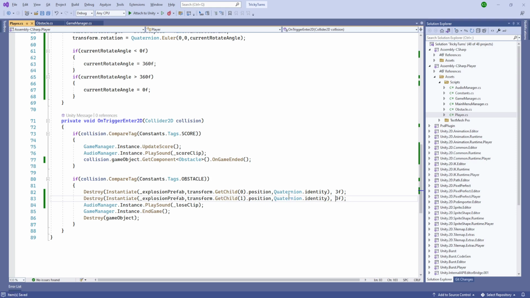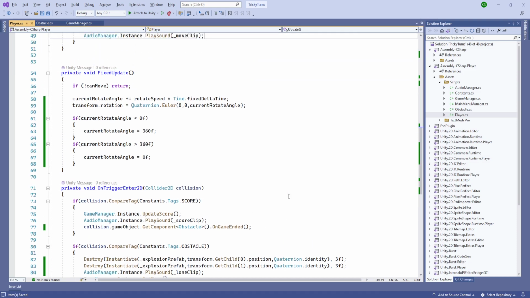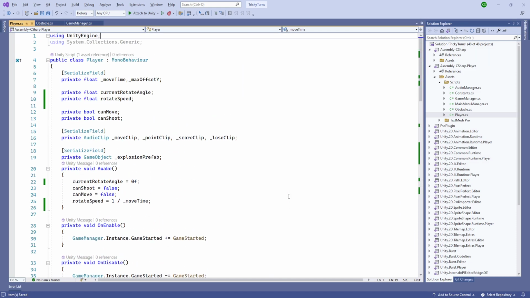So this will spawn our explosion at both of our circles, and it will do everything else we want it to. Generic, maybe we'll need it, maybe we won't. And I think that were the changes. Now let's see what changes we did.